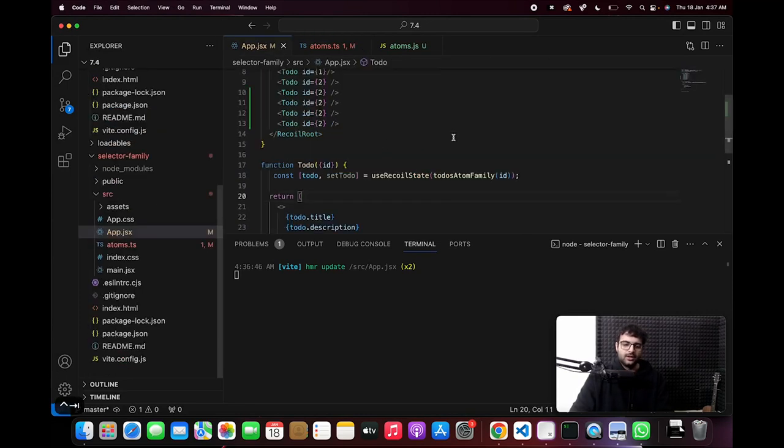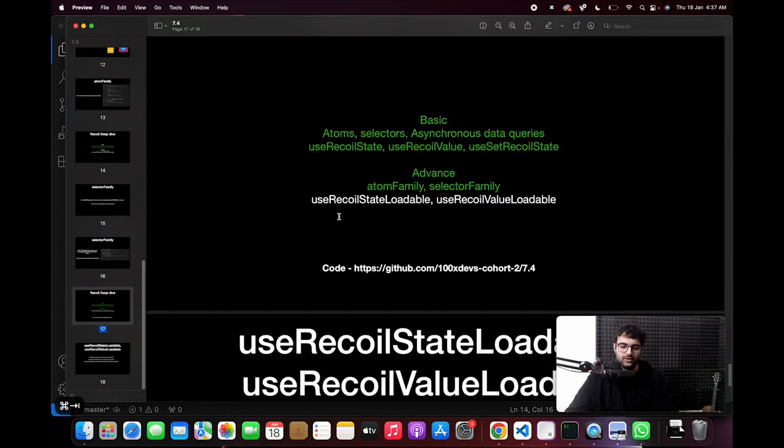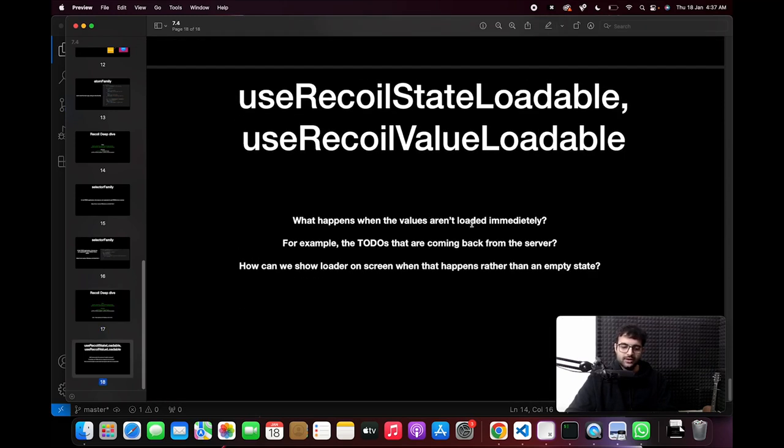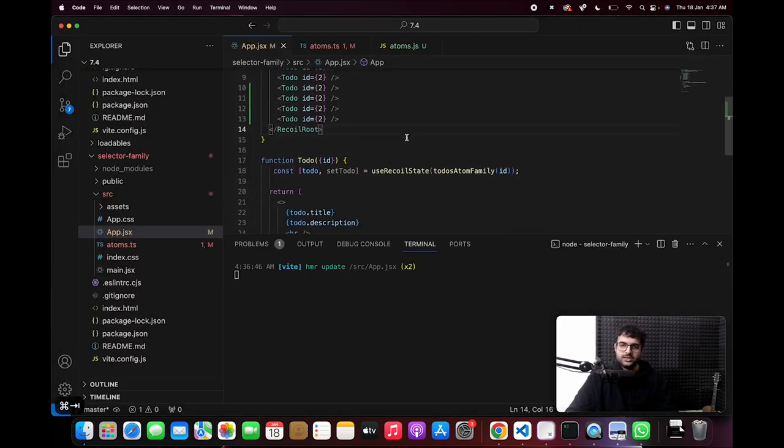Okay. Now I'm going to ask you something. So the selector part is done, by the way. Next up, we need to understand two more hooks that Recoil gives you. useRecoilStateLoadable, useRecoilValueLoadable. What happens when the values aren't loaded immediately? For example, when the to-dos are coming back from the server, how can we show a loader on screen when that is happening rather than just showing an empty state? I showed you a few slides ago.